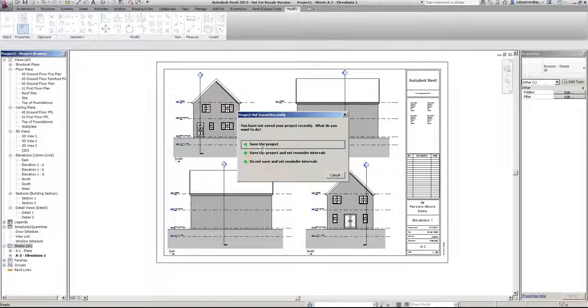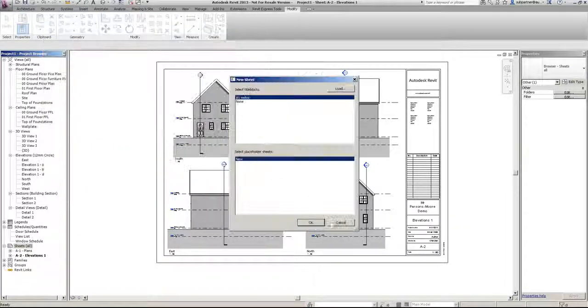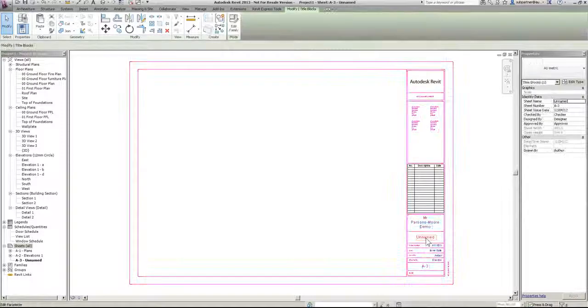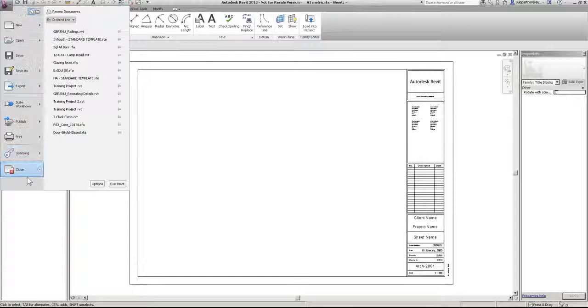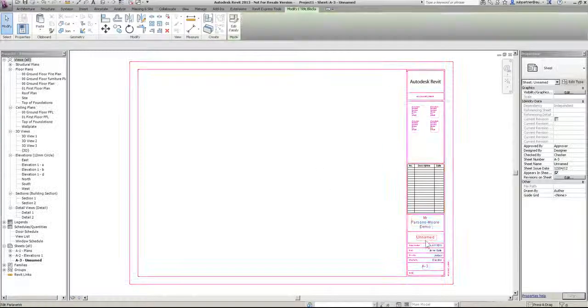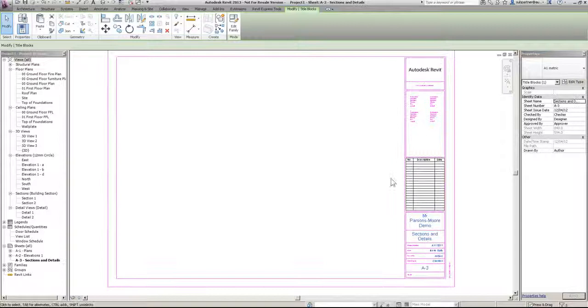Now I'm going to do one for my sections. Okay, new sheet. It says save project. I'm just going to cancel that. I don't want to save my project just for now. Hopefully I won't have a crash. I'm just going to call this one... I double clicked on it again. If you do that by accident, just close it down. Don't save. Sections and details. Okay, done.